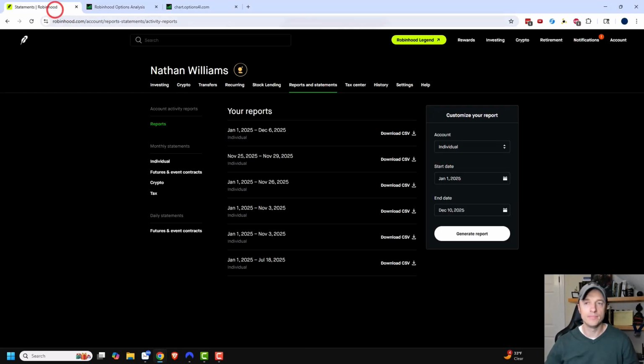So in Robinhood, you would just come to your account and you would go to reports and statements, and then you'd customize your report and select your account. Start date, I recommend the starting date of your account or when you made your very first trade with your account. And then end date, the most recent date that you have. You generate the report and then you download the CSV, and then you don't have to edit the CSV or anything like that. You can upload it straight onto the site.